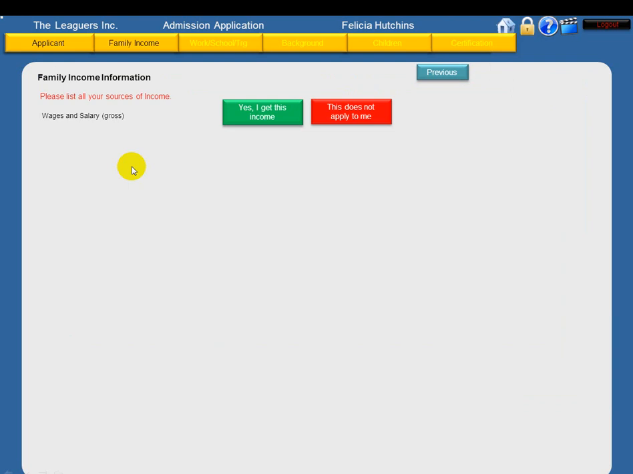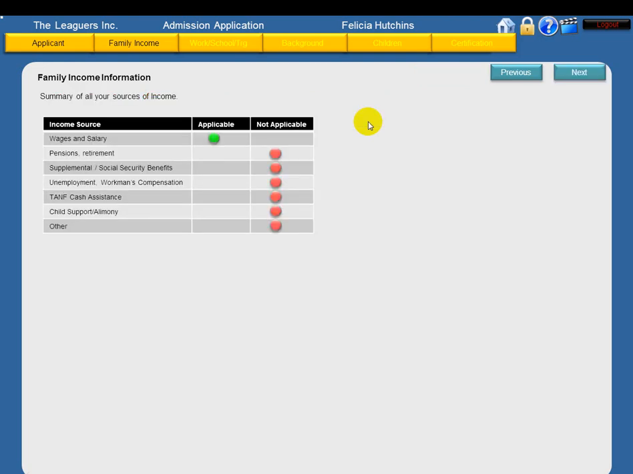Now they go to family income. The various categories, they have to indicate one by one whether they do or do not apply to them, and accordingly we'll ask them the questions. So for each of these they say yes or no. Anything else, and we show with a green button that this is the one you need. The others are not going to be asked at all.